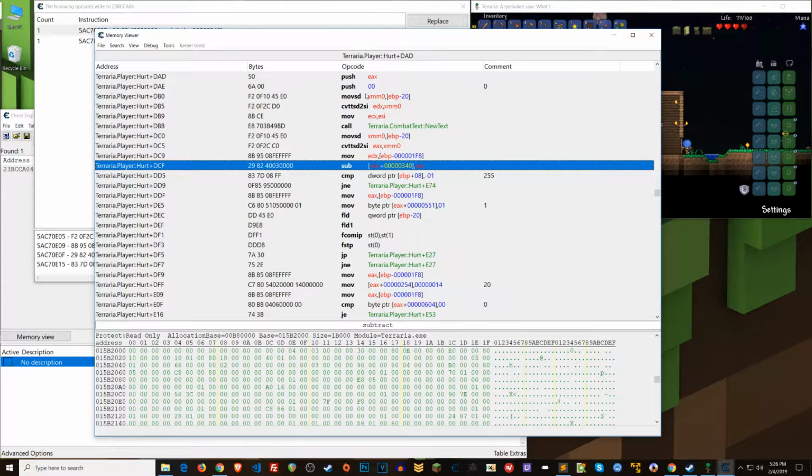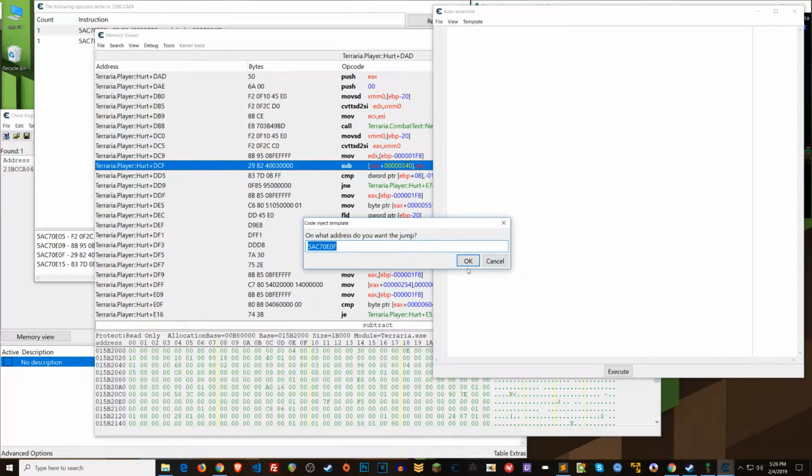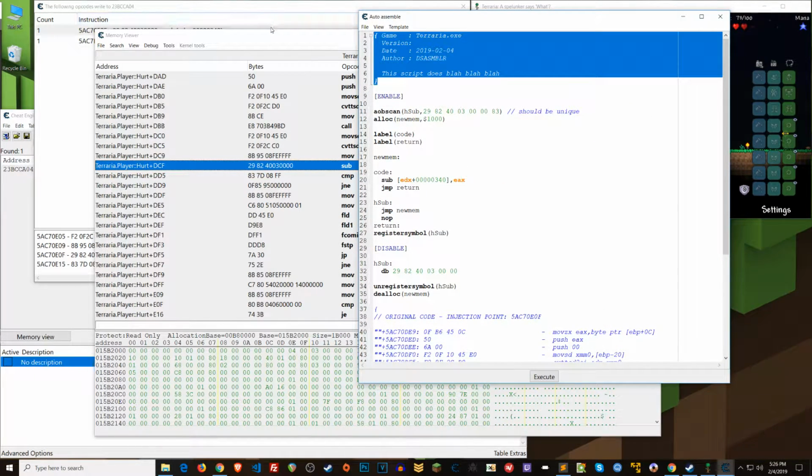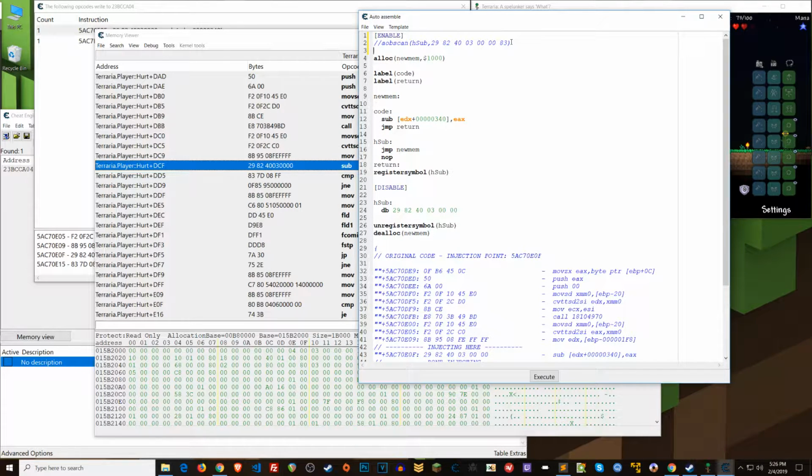So if I go show disassembler, here's the instruction. We can go Tools, Auto Assemble, Template, AOB Injection. We'll say OK, and we'll call it HSub, for health sub. Since AOB scans tend to be intensive, the larger the game, the more code it has to go through to find potential matches, I'm going to just define as HSub this symbol name that we see Cheat Engine sees.